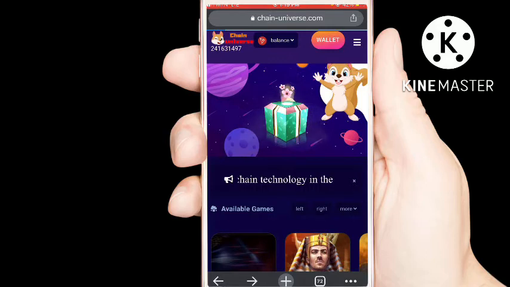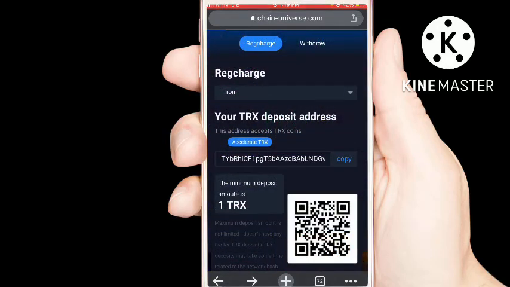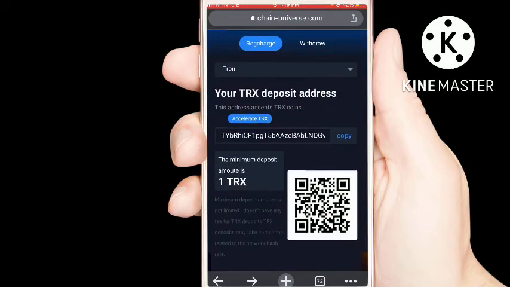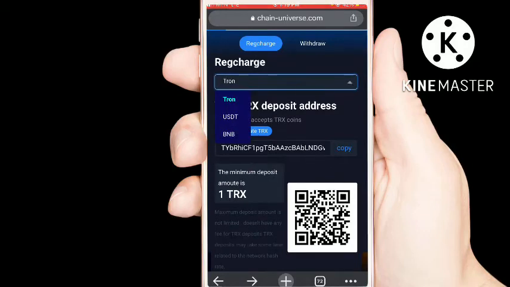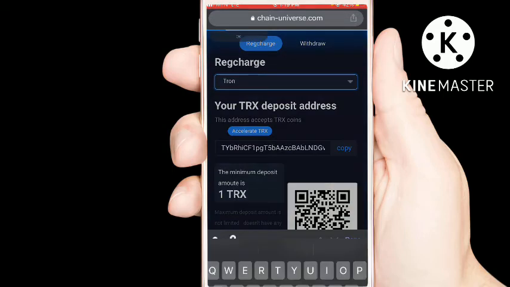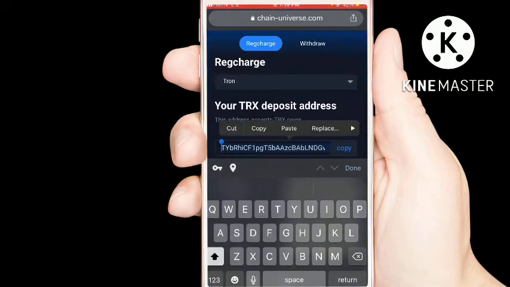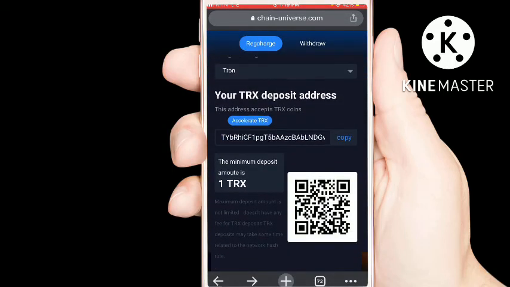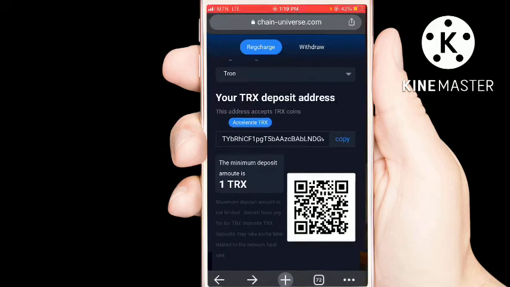I'll first go to my wallet and make some deposit, and I'll be depositing TRX, and I'll copy this address. The minimum amount to deposit is 10 TRX.